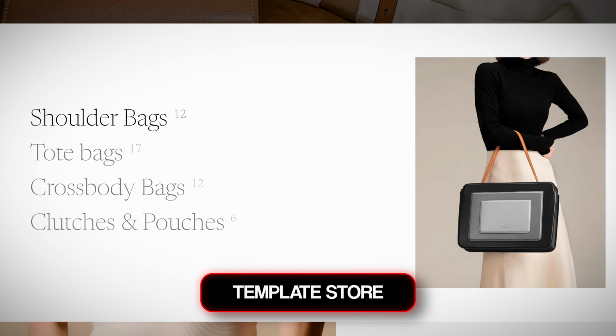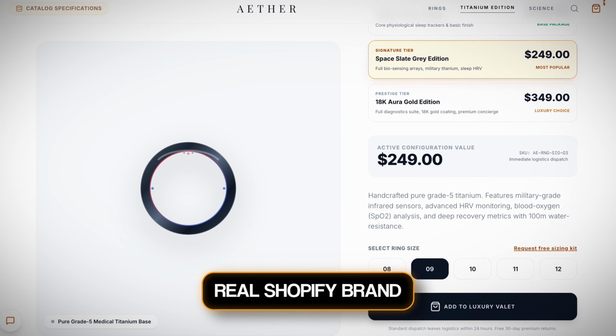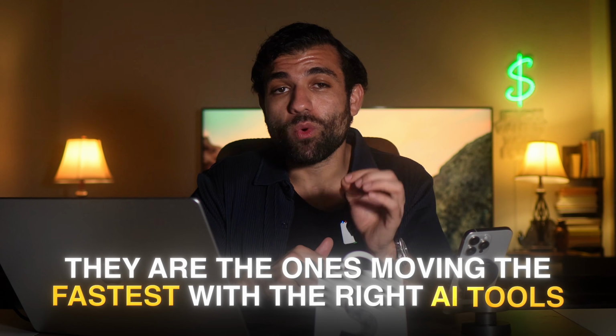So now you've seen exactly how to take a plain template store and turn it into a real Shopify brand without ever touching code. The playing field has changed, guys, and the ones who win in 2026 aren't the ones with the most experience or the biggest budget. They're the ones moving the fastest with the right AI tools.